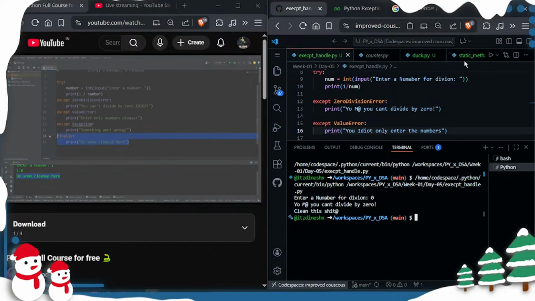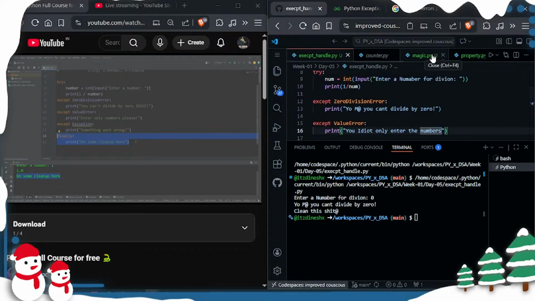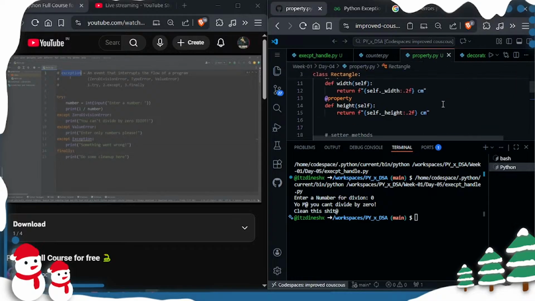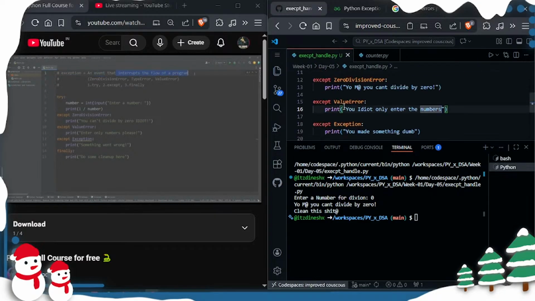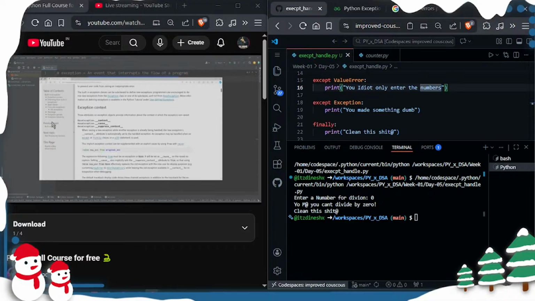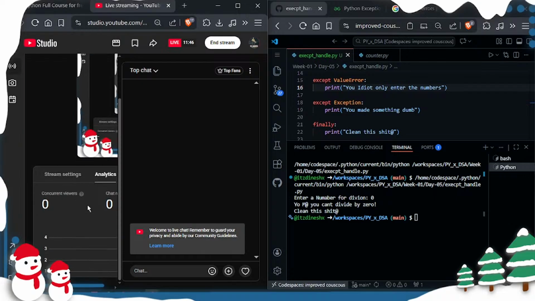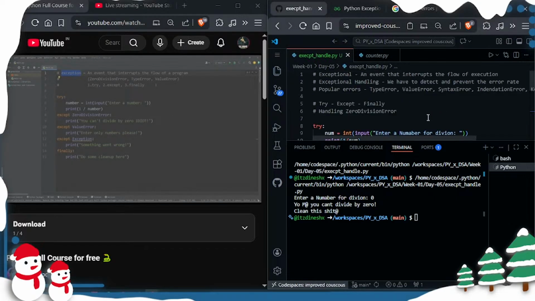The finally block will be more useful in future videos. All you need to know is that it always executes, regardless if there's an exception or not. Alright everybody, so that's exception handling. An exception is an event that interrupts the normal flow of a program. There are many different types of exceptions. You can always look under the official Python documentation for an extensive list. And well everybody, that's exception handling in Python.